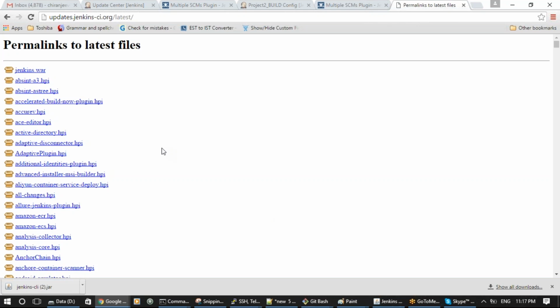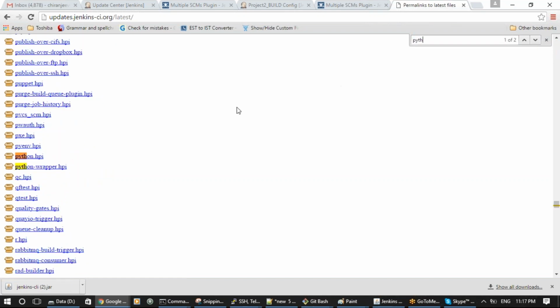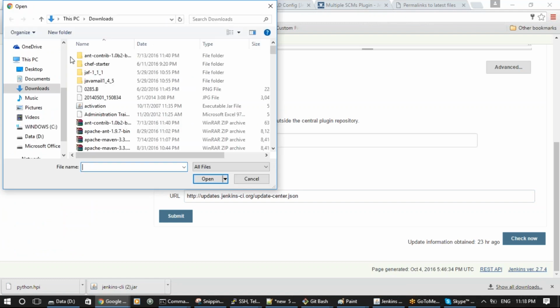Now if you have plugins like this, go to a machine where you have internet, download this plugin and come to your Jenkins server. So let's try to download one plugin. Which plugin will we download? Okay, the Python HPI plugin. Let's download this Python HPI plugin. I downloaded this. Now I'll copy this plugin to the machine where I installed Jenkins. Now I'll go there and try to choose the plugin which I downloaded from there.